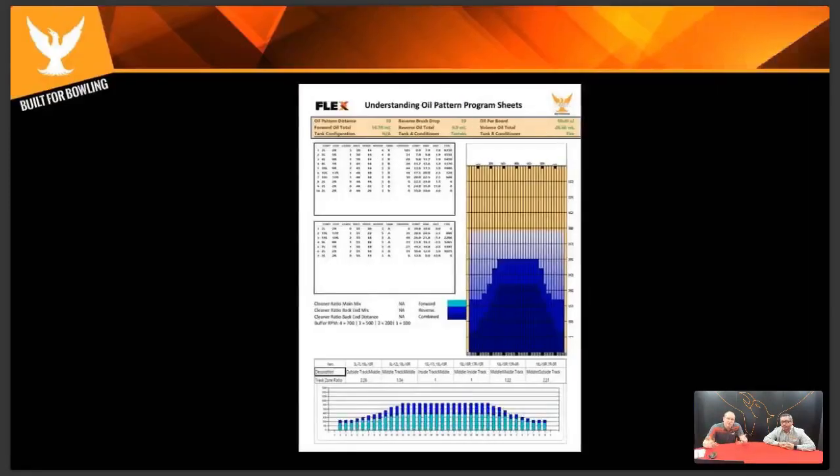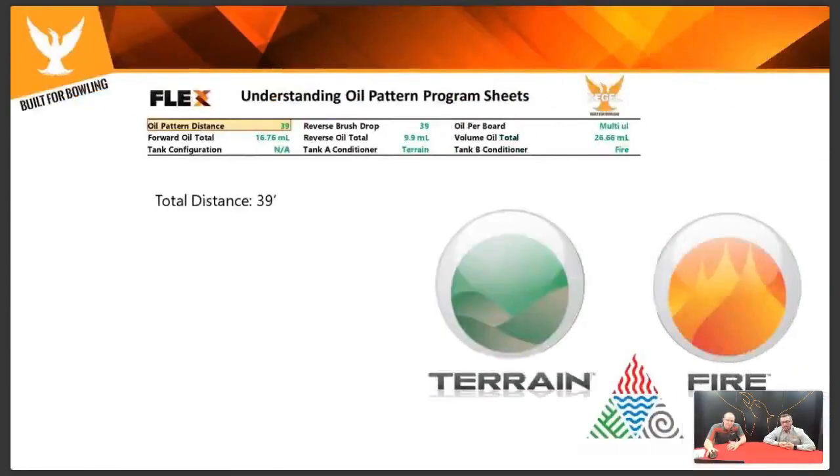So basically what we're going to do is take the sheet from the top, go all the way through it, and kind of highlight all the key points and key numbers. So starting from the top, what you're going to see here initially is the oil pattern distance. Now, this isn't the distance of applied oil. This is a distance of the total buff. Our total length of buff. Exactly.